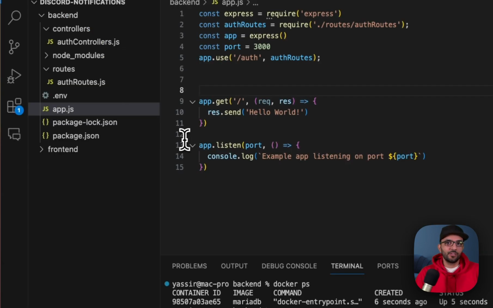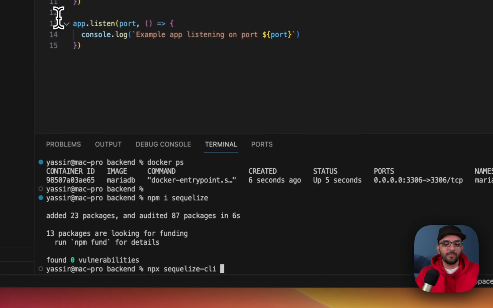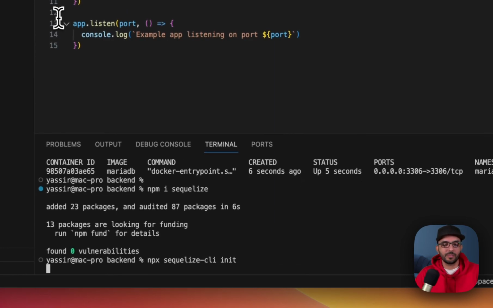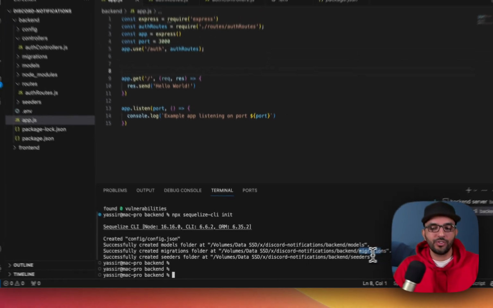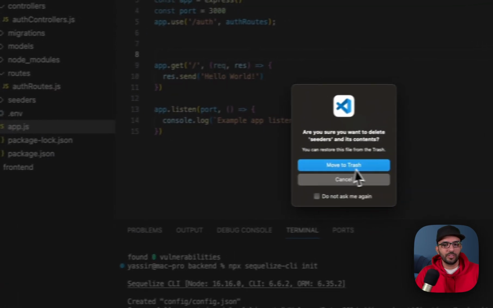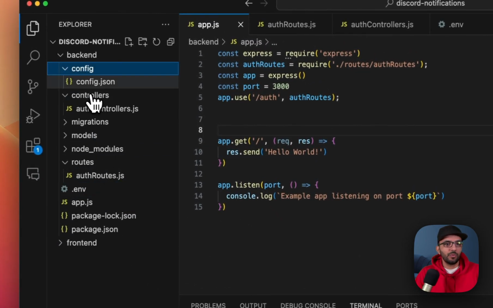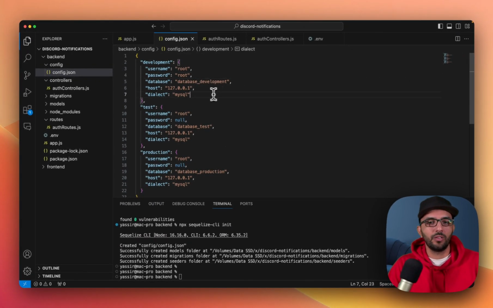And then once Sequelize is installed, we're going to use a command that will initialize Sequelize. We're going to use npx to execute the Sequelize CLI, and we're going to do init like this. This has created a models folder, a migrations folder, and a seeders folder. We don't really need the seeders folder. We're not going to use it for this project, so we can delete it. And you can see that we have a configuration here that is initialized for us. So this is the configuration that we're going to use.